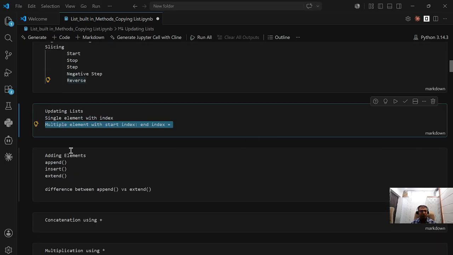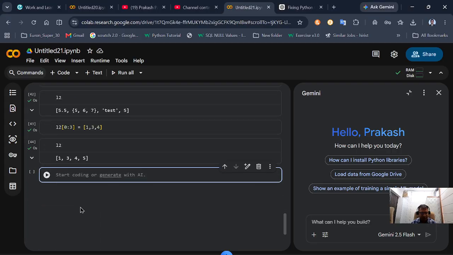Now let's understand what are the different methods available in list, using different characteristics of those methods. First is adding elements.